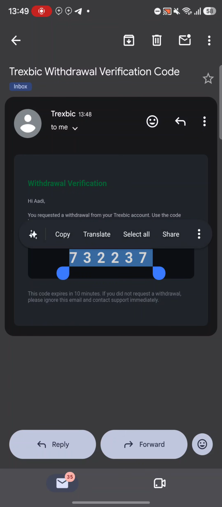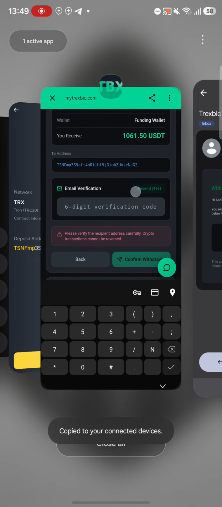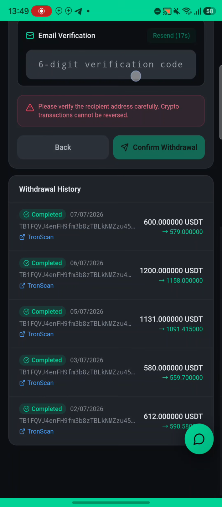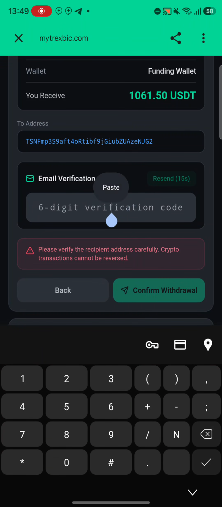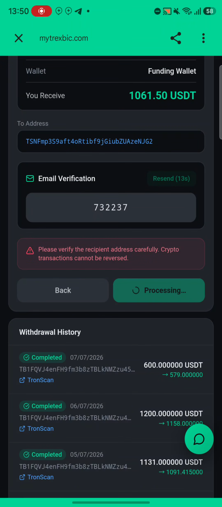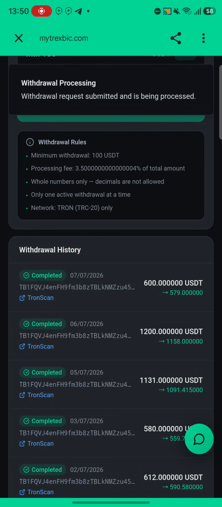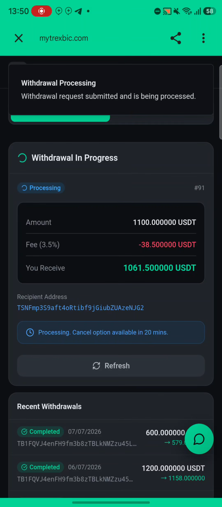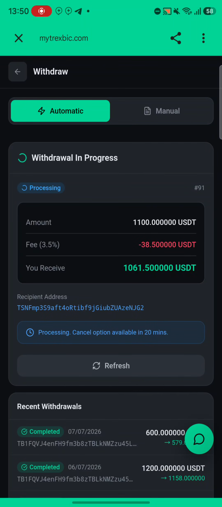I'll copy it like this, and I'll go back here, and then I'll paste it here. Okay, I'll paste the verification code here, paste like that, and then confirm withdrawal. It's very easy like that. So now the withdrawal is processing. You can see here the withdrawal is processing. So let's wait for me to receive.